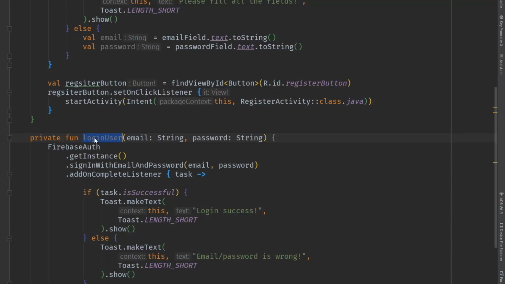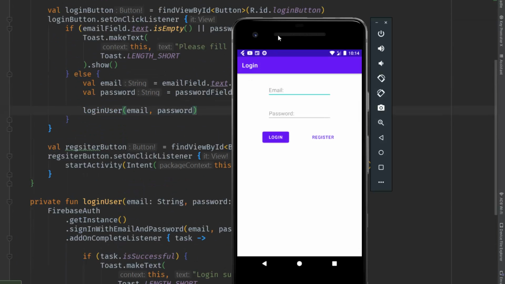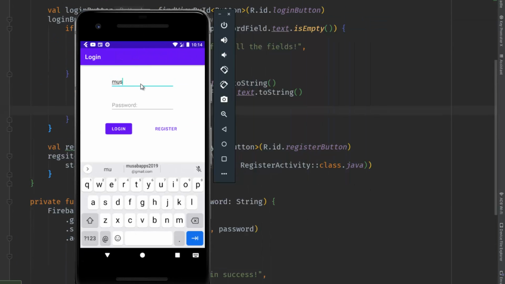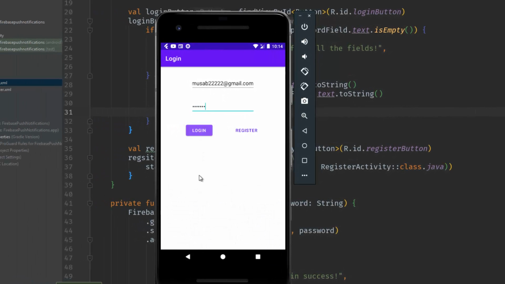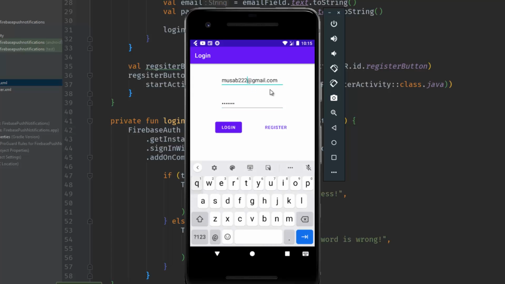So now we have the method. Let's call it here and pass the email and password. So this will log in an already registered user. If the user is already registered, it will log in, or it will show a message that the email and password is incorrect. So let's enter an invalid or an unregistered email alongside a password and click login. So now we should have a toast. As you can see, we have the toast email password is wrong because the email and password are wrong.